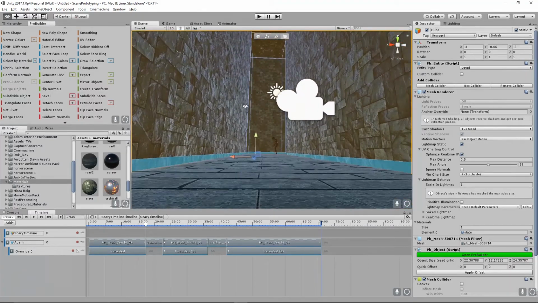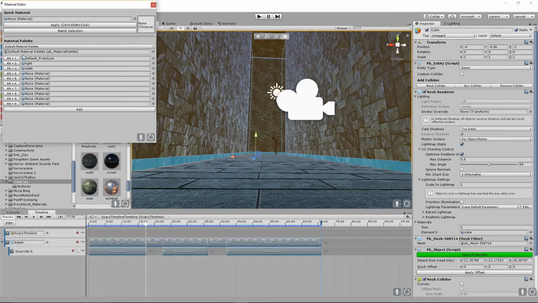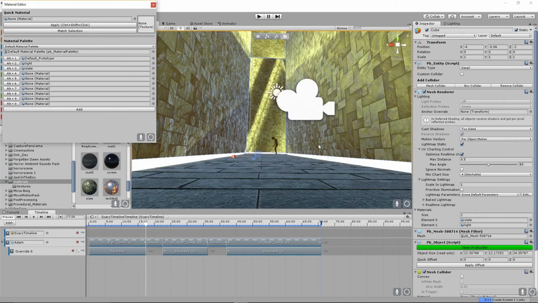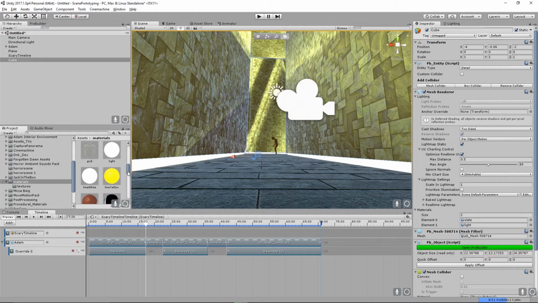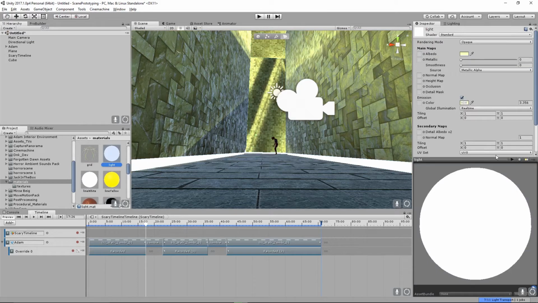And then I've got this material in ProBuilder. I've got this material editor. If I just bring that up, I've already got a bunch of materials applied here. I'm going to take this light material and just apply it to those faces. So now, by doing that, I get this glowing light material, which has an emission channel turned on to white, and it's set for HDR and fairly bright.